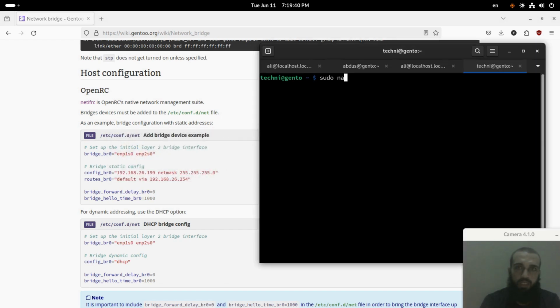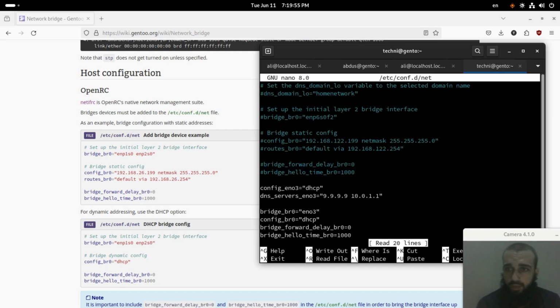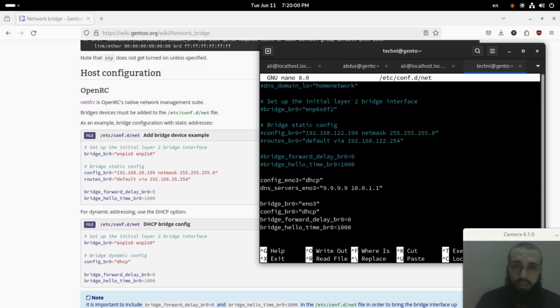So the file is for netifrc, okay? So the file is in /etc/conf.d/net. You go to it with your favorite text editor. Here you specify what is the interface that you would like to bridge. In my case it's ENO3. For you, you should check which one it is.